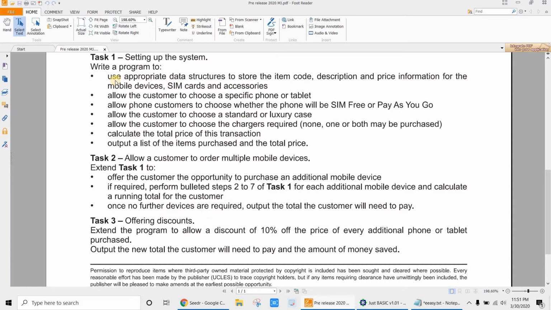We did task 1 first. After that, with task 1 we did some changes to complete task 2, right? So now we are going to do some more changes to complete task 3. What is in task 3? You have to discount 10% of the price of every additional phone or tablet. You should keep it in your mind, not for any accessories or SIM card, only for phone or tablet. If the customer is buying an additional one, you have to give 10% for the second device onwards.